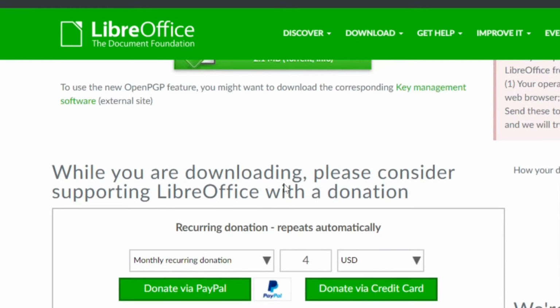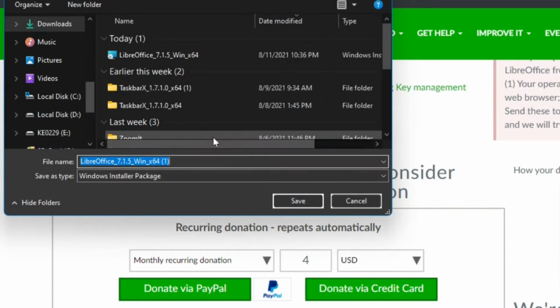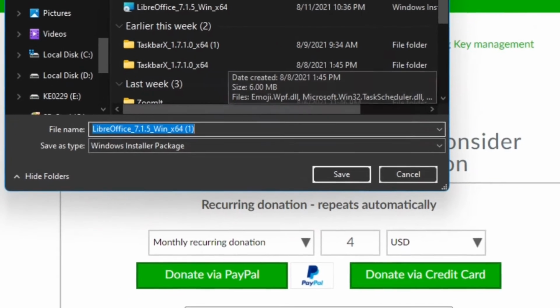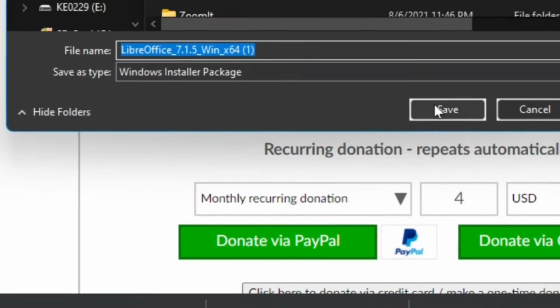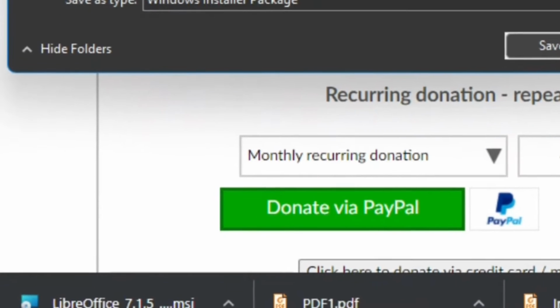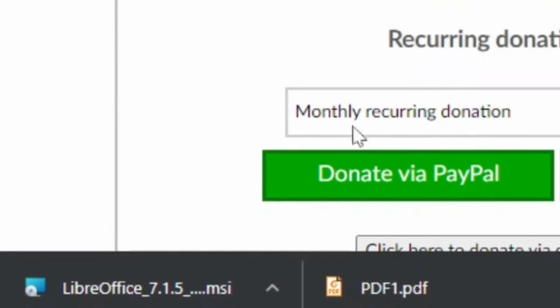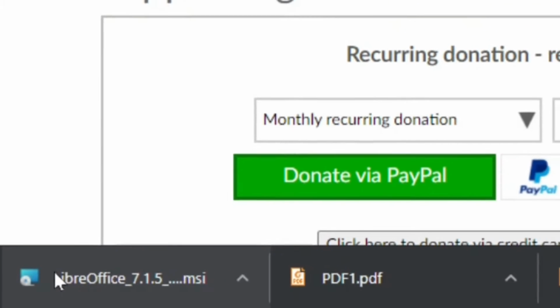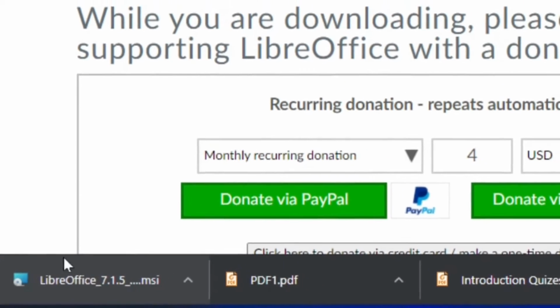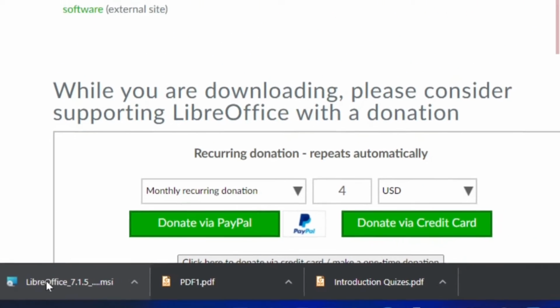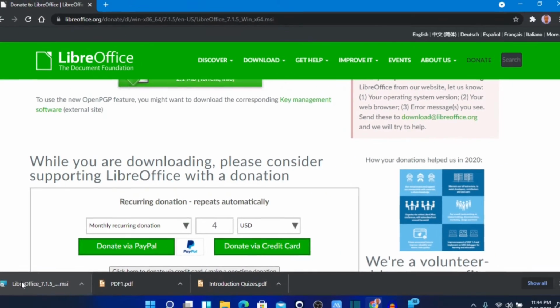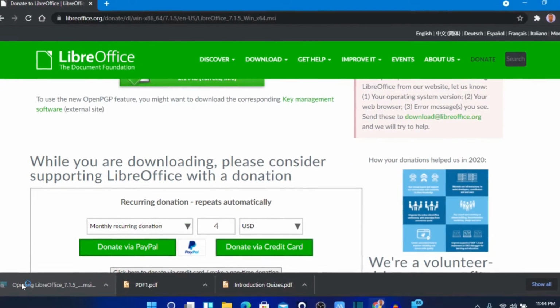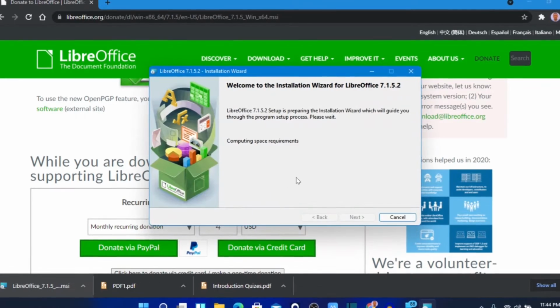Let's wait and see if it will. My Windows file picker has opened, and then we can save this document, and once you save, the download will appear right away down here. I have done the download, and after you do the download, you will be required to install the software.